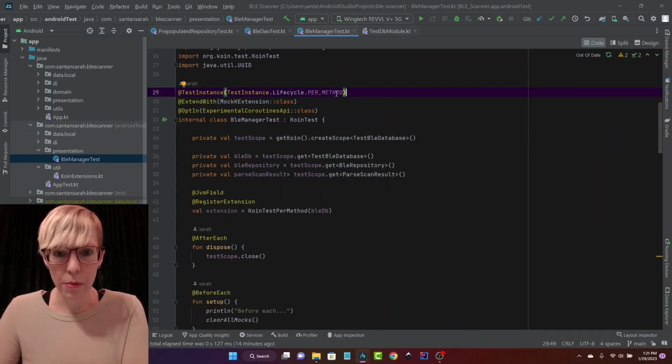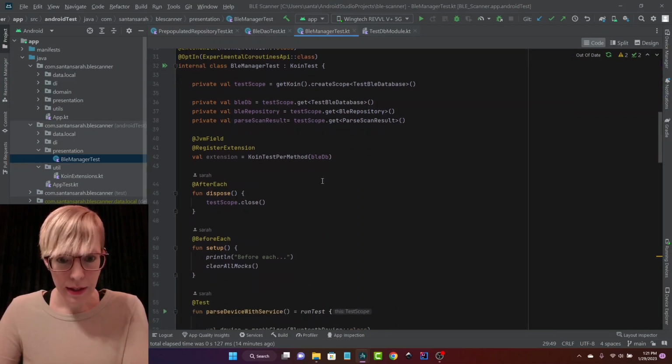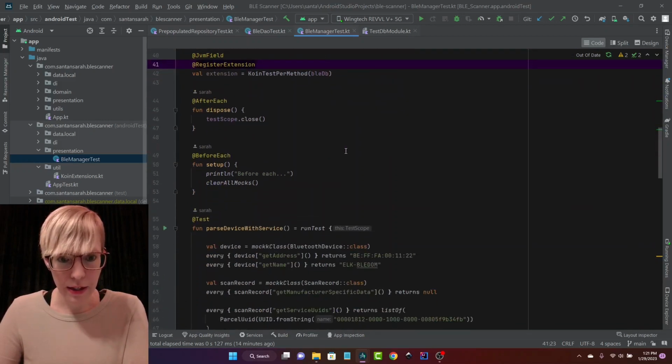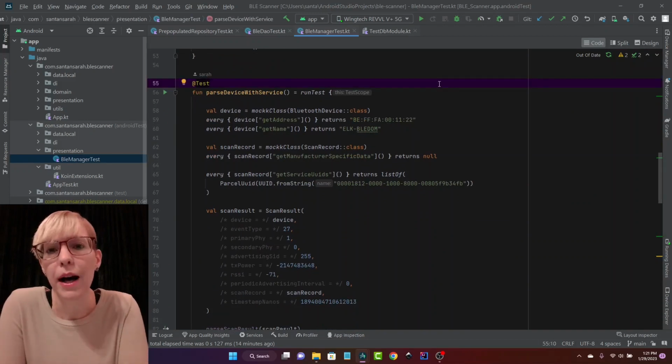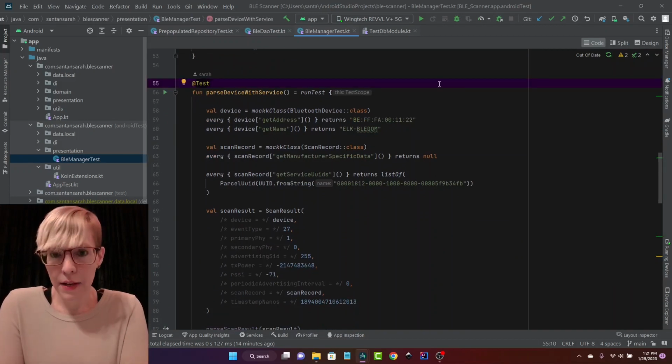And again, we start per method, and I create my test scopes. I register my extension. And here, this is really cool. It's pretty difficult to mock the ScanResult callback and to mock a device for Bluetooth. I did the best I could.